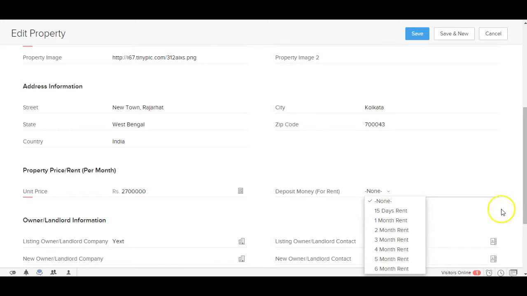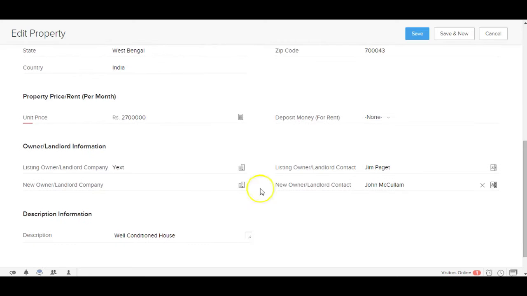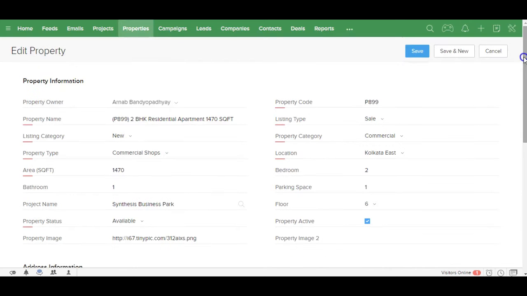So you could tag and put down over here who is the listing owner or the landlord company name and the primary contact of that. Once the property gets sold, automatically the new landlord company and the contact name would be tagged there. So that's on the property side of it.